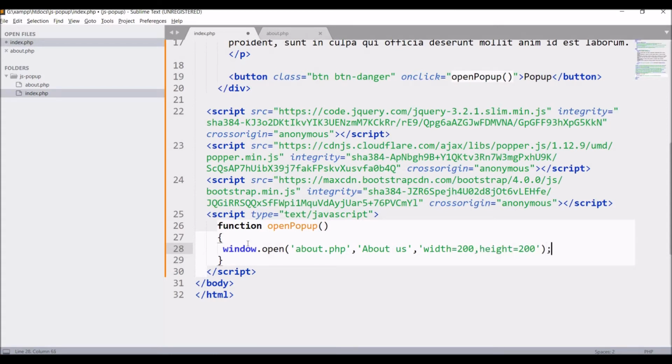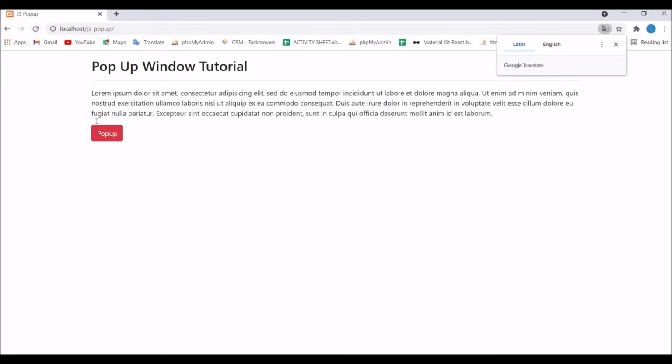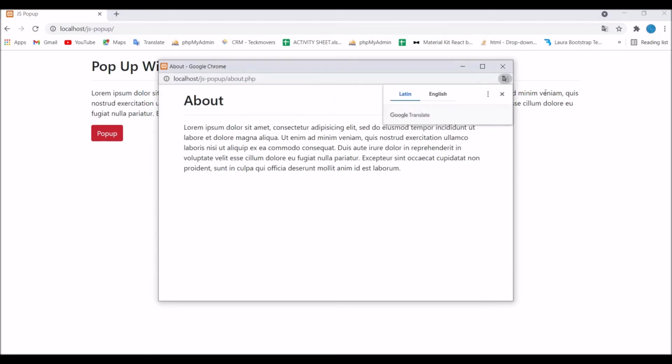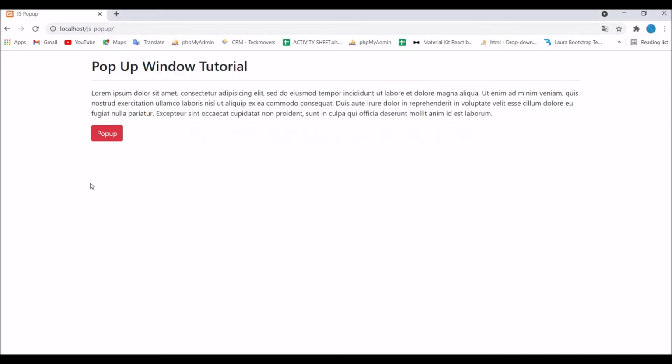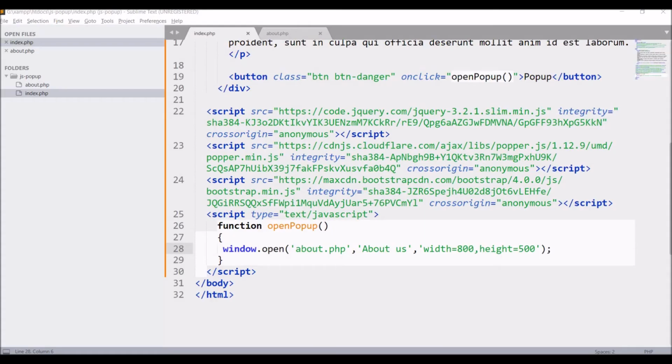Width 200 and height 200. Let me just change the width to 800 and the height to 500. So let's go and check in the browser. Refresh and click on the button. There you can see our pop-up is there. If I click somewhere, say on the pop-up window tutorial, you can see our pop-up is not focused. So let's go and fix that.